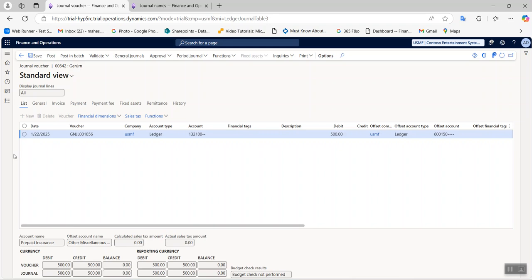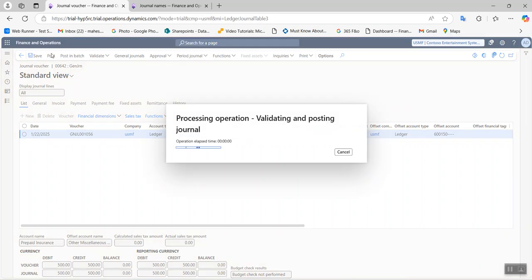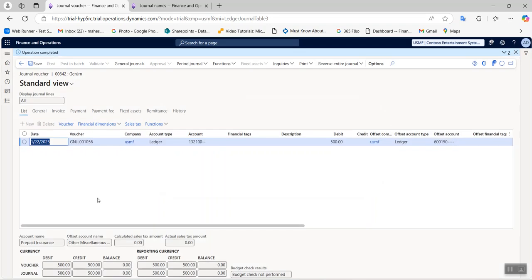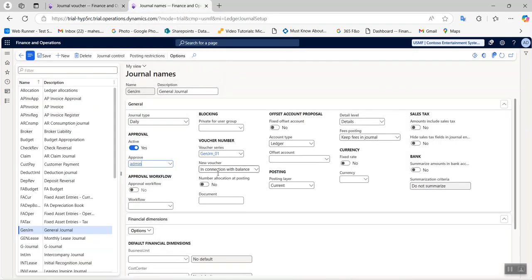So I will re-show you how to add a new user group and how to add the persons, for your reference also. So let me post this particular journal and let me show you how to add the user group. Okay, journal is posted. For this particular journal, the journal voucher number is auto generating from the beginning itself. Initially it is not generating the temporary number sequence, because for this particular journal we have not enabled the number allocation at the time of posting.